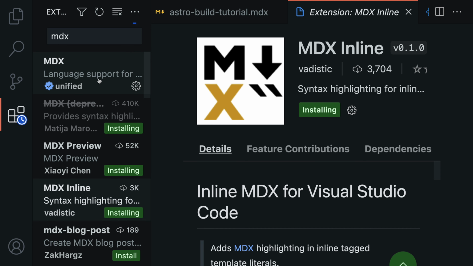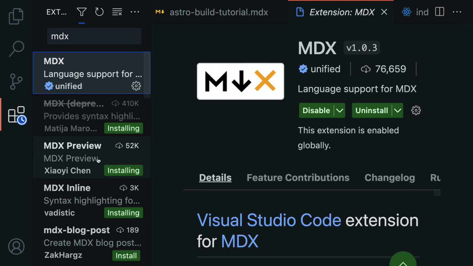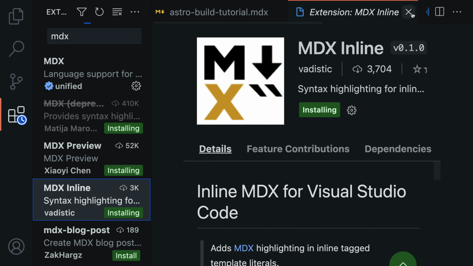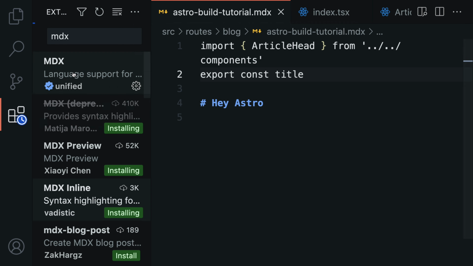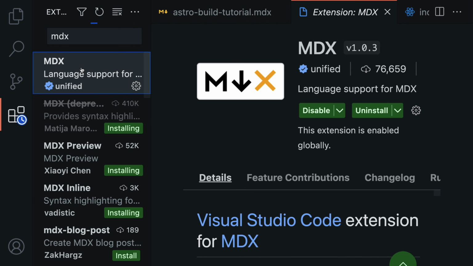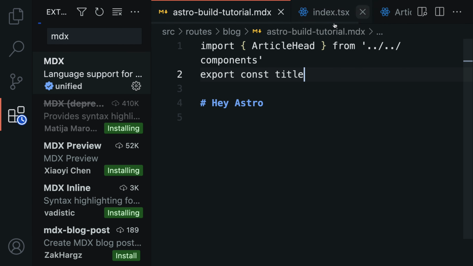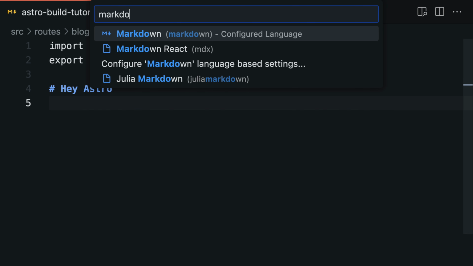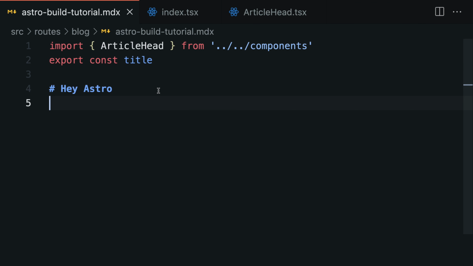I think the most important is this one right here. MDX inline is probably about writing inline MDX in JSX. But what we need right now is the MDX extension. So let's see if there's going to be any difference. Look at this. We have Markdown right now. And look at that. We now have the option of selecting Markdown React. Okay, that's much better. So we have syntax highlighting for our MDX files. So do that if you've not.